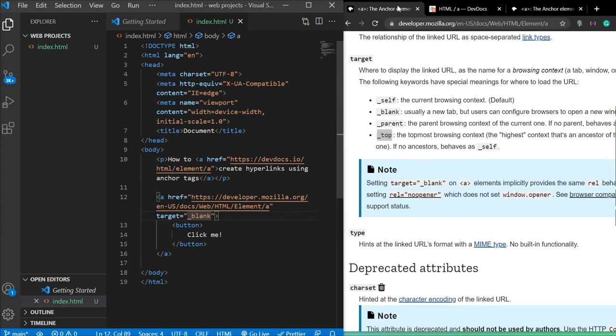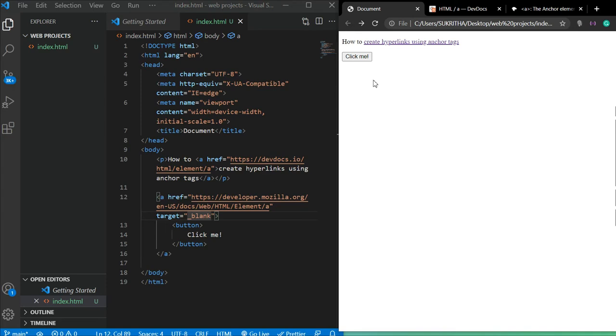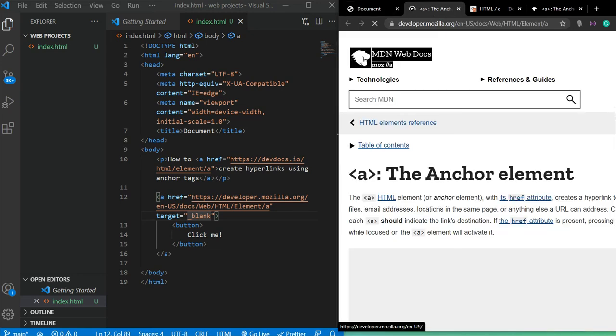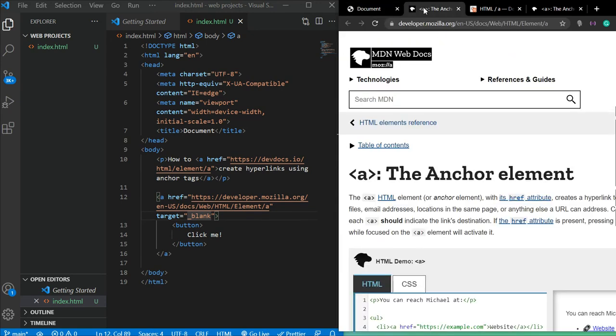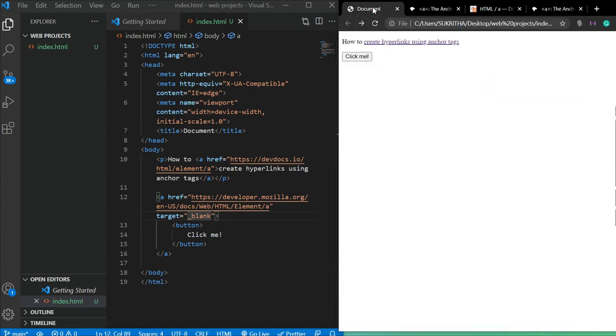Let's check it. So when I click this button, click me, a new tab should open up, which is the MDN web docs for the anchor tag. Let's see if that is happening. Yes, perfect. This URL is opened up in a new tab.